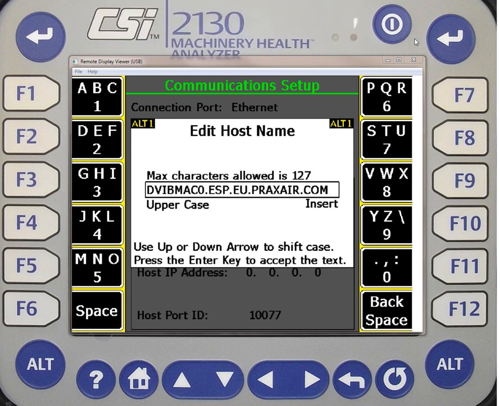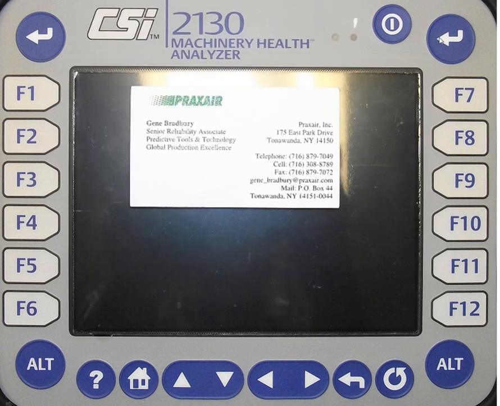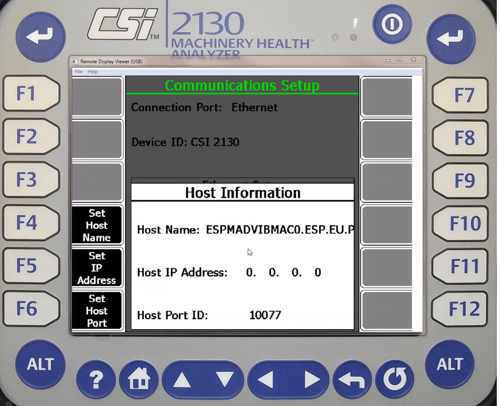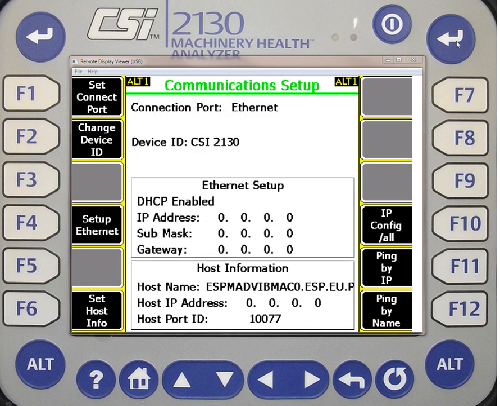I'll make that go away. And I'm just going to hit the enter key to... Oops, lost my picture. Sorry about that. I just want to hit the enter key. And that brings up this screen here. And again, I just want to hit the enter key one more time, and that will bring me back to the communication setup screen. So we've now got ourselves all set up with the host name the way we wanted it.